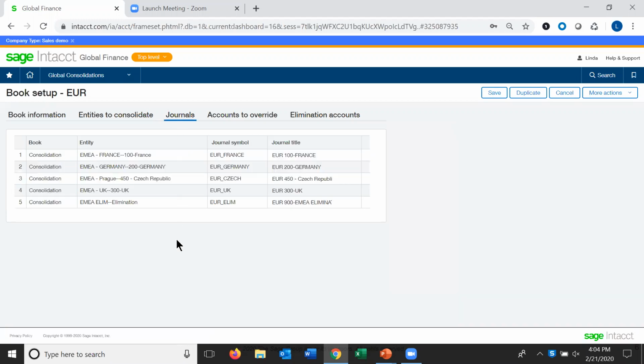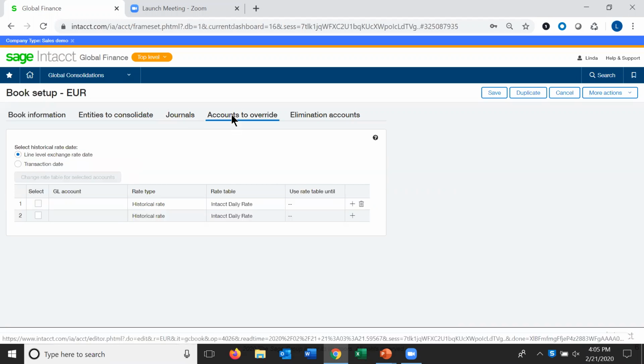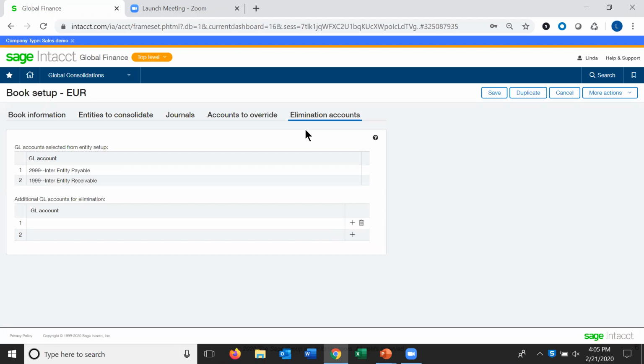The next tab is around the journals. So I am actually pointing and identifying the journals for consolidation. Again, another option for you to define the journal symbol and the journal title, and then to be able to identify if you're going to use any accounts for override. So if you're using the historical rate and you do want to override that, you can set that here and then point to any elimination accounts. So we've got our 2 elimination accounts set up here for payables and receivables.